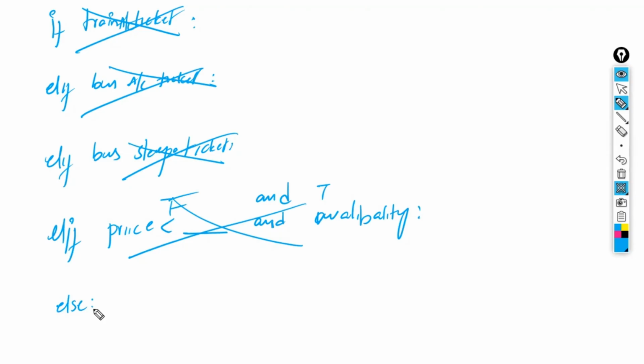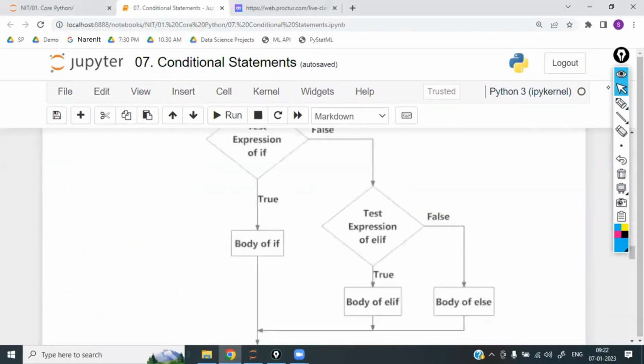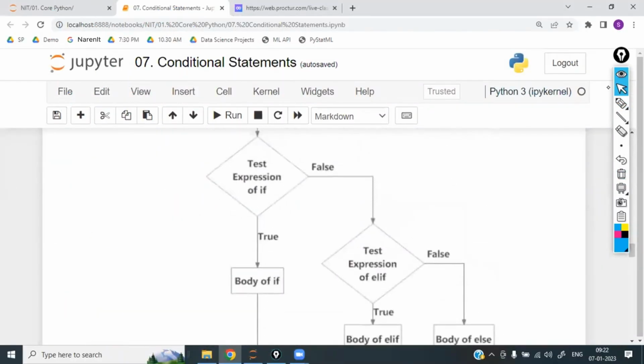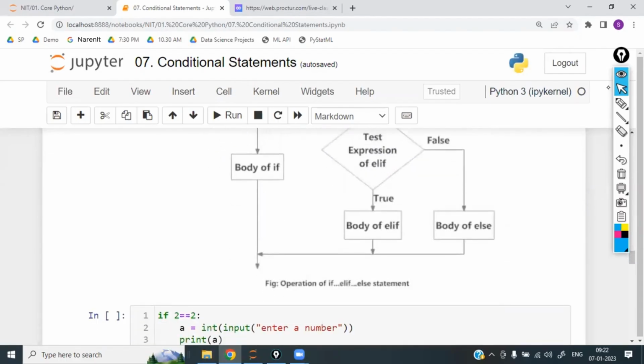If none of them is available, they will go with the train ticket with general, or we have buses without reservation. The buses are also available, right? They'll travel in that wherever the reservation is not there. So this is purely based on the conditions. Here, if the condition of if is satisfied, you just have to execute the body of if and come down. The remaining bodies you have to ignore.